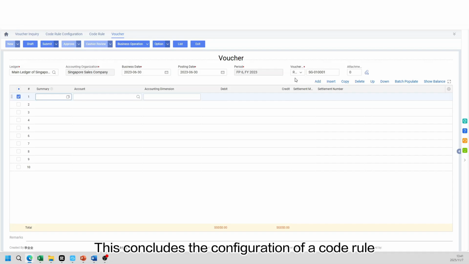This concludes the configuration of a code rule and explanation of its actual use.